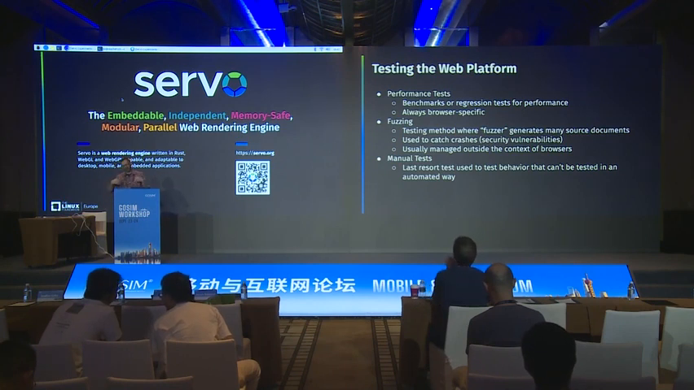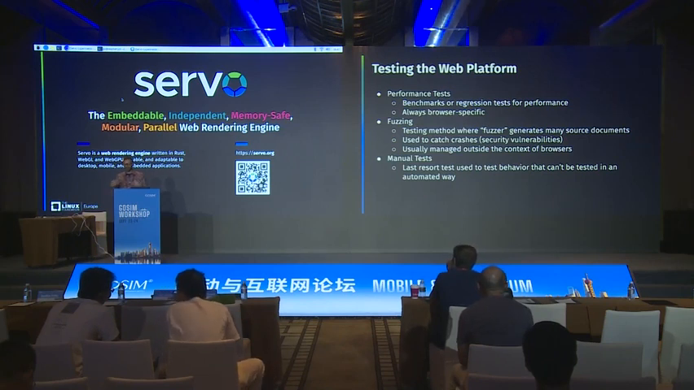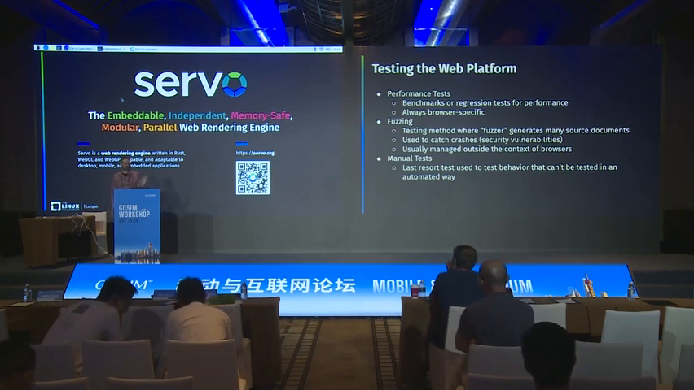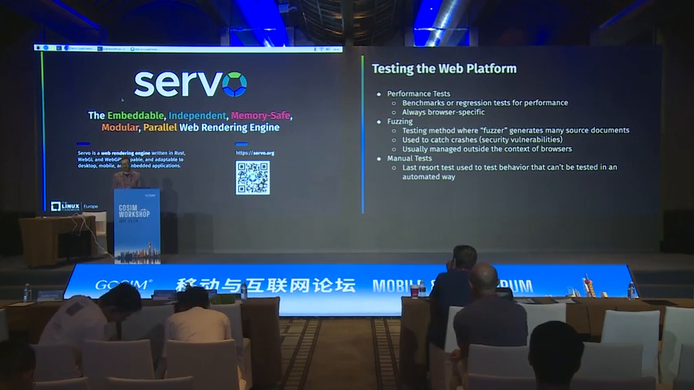These fuzzers are typically pieces of software that run outside the context of browsers. They're producing documents, then they're fed into the browser, but the fuzzers themselves are generally just software for producing random documents. The last resort for testing are manual tests. Manual tests are just HTML documents that you load in your browser to see if things work.